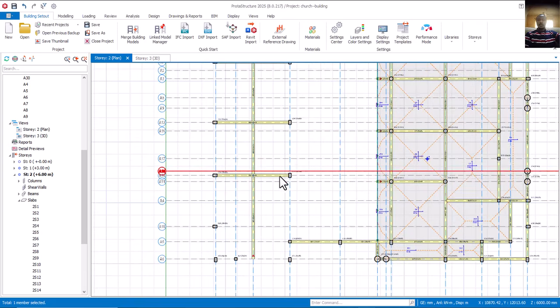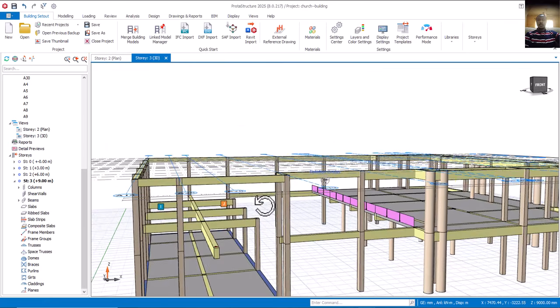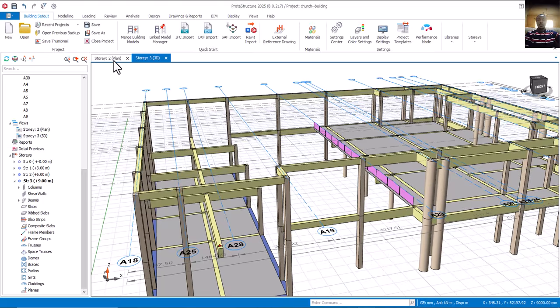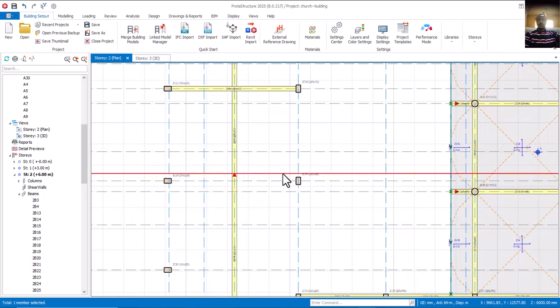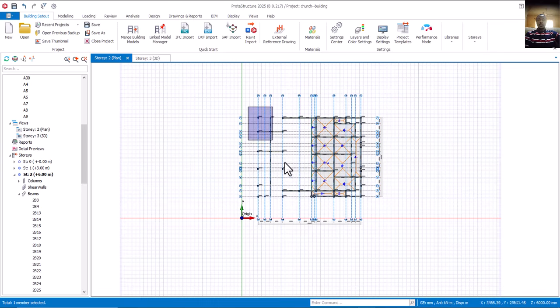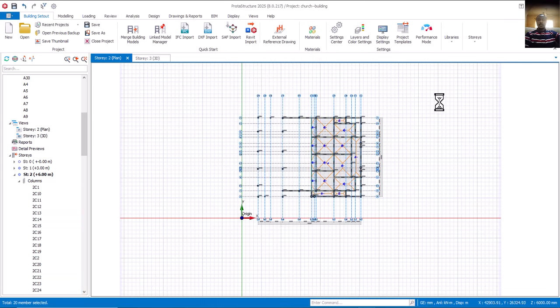So at this point now, this one here, let me see my 3D. Okay, all right, that's fine. I'll come back here now. All these ones are not needed. All these beams, I can just select these ones like this, then press delete on my keyboard. I don't want to delete the column, only the beams. Then click on OK. That's fine.